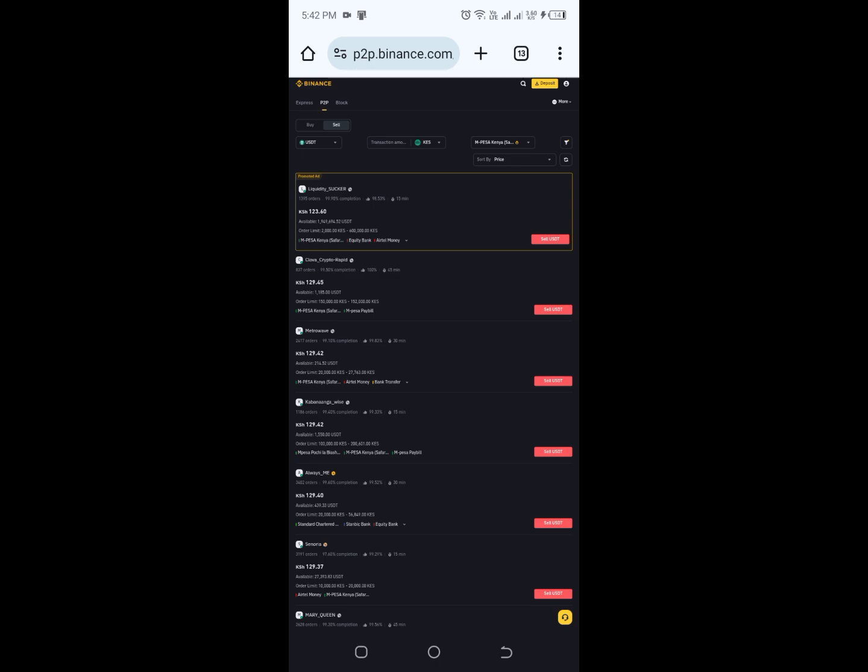Also, back to Clover Crypto Rapid. Next you can see 129.45 Kenya shillings. That is the rate at which he is buying USDT. He is willing to buy 1 USDT for 129 shillings and 45 cents. Also, this Clover Crypto is willing to buy crypto from those who have USDT worth above 150,000 Kenya shillings. If you have USDT like mine, which is around 4,000, I can't sell to him, since he is willing to trade only with those who are selling him crypto worth above 150,000 Kenya shillings.